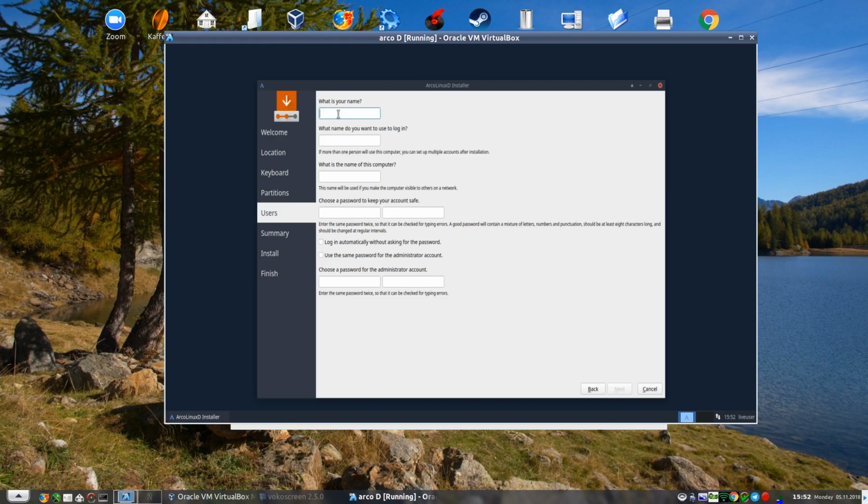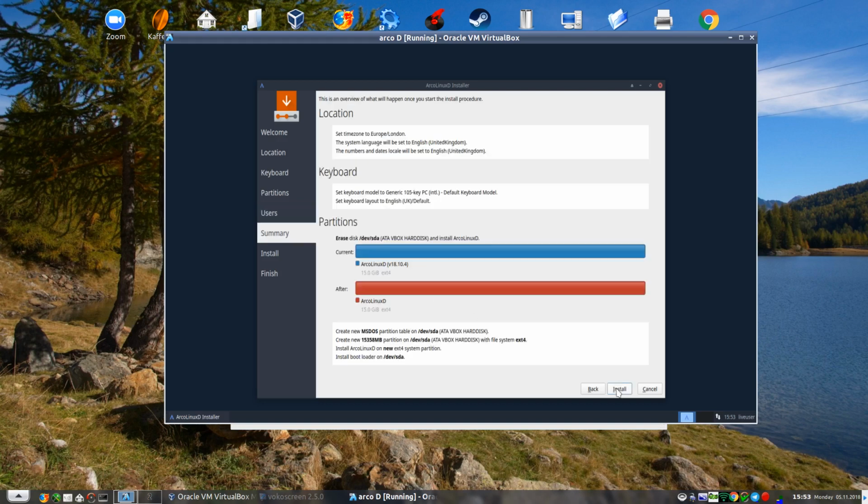Let's ask it for my name. My name is Ali, but I'll use present to log on. Okay, log in automatically, and use same password for root? No, because I don't believe that using the same password for root is always a good idea. But that is just me. Other people have their opinions, and that's fine.